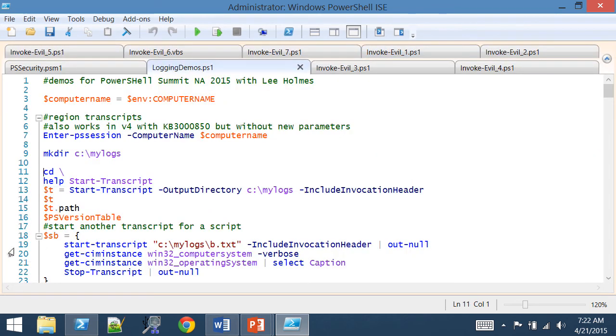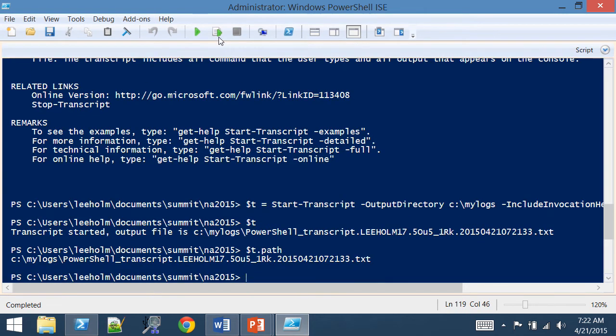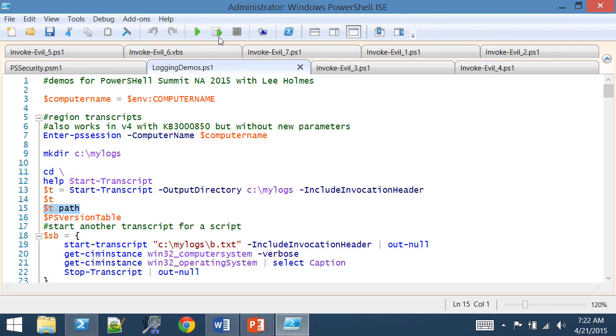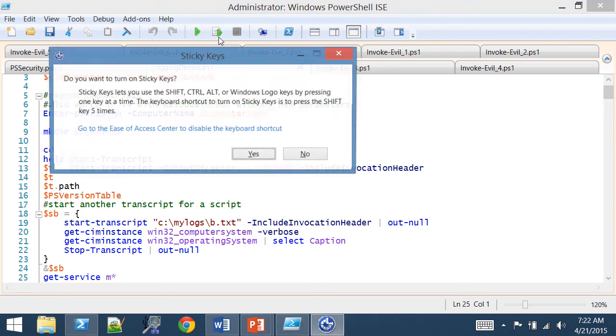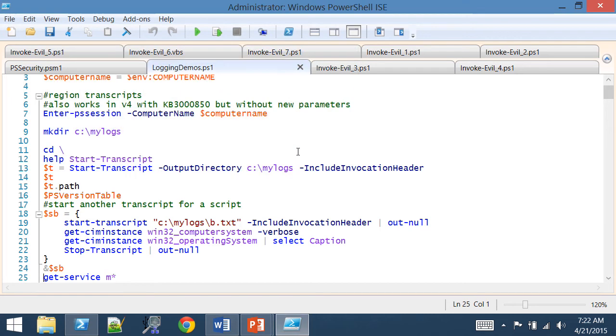And within that object, we also get the path, which is kind of what I saw there. So you can always check at any time whether a transcript is running and see where that transcript is actually being recorded. I'm going to start another transcript that's basically going to be nested within a script here.